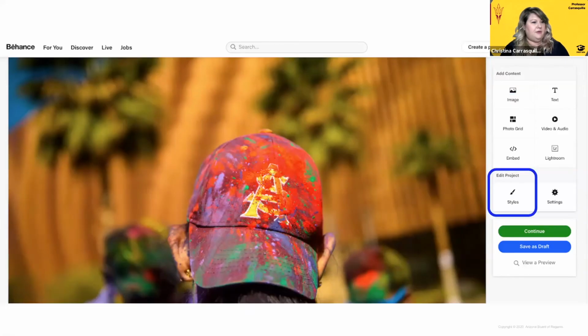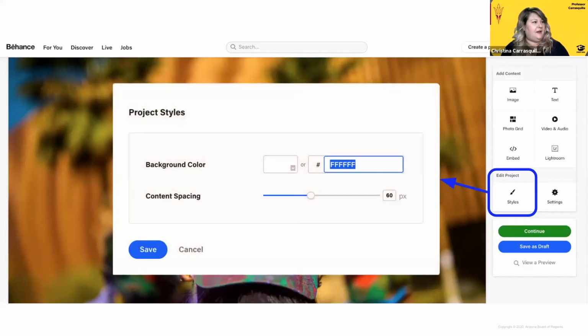Then there are some new exciting things if you are a pro at Behance. They've added this edit project button. And if you click on styles, it pops up this little styles panel and you can now change the background of your project. Couldn't do that before. It was white all day, every day. Now you can change it to whatever you want.